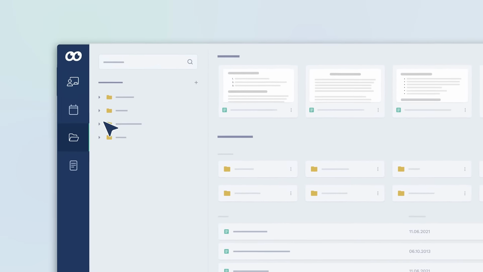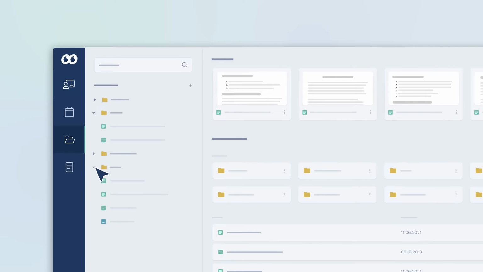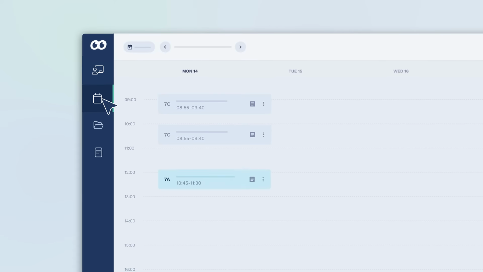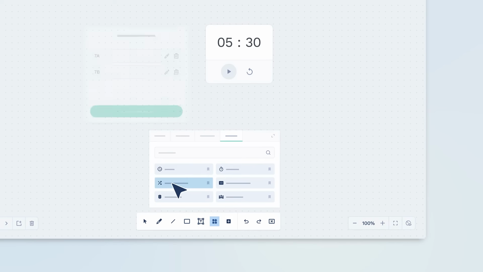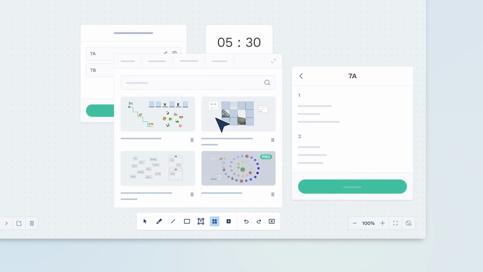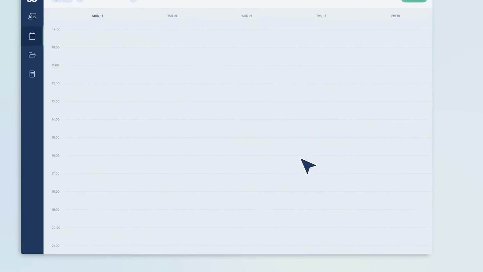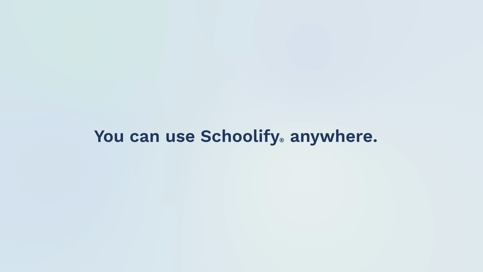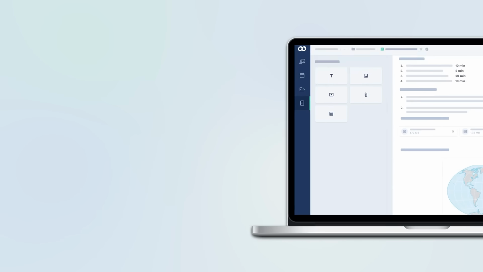Schoolify has loads of other functions. You can easily manage all your files in one place, color code them, plan your time, days, or even weeks ahead. Use a timer, random picker, or team maker to spice things up. Create templates to save time, and so much more, all in one platform. You can use Schoolify anywhere, on your phone, computer, or on a big screen.